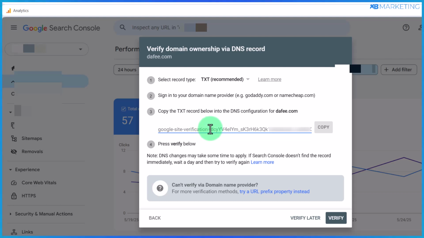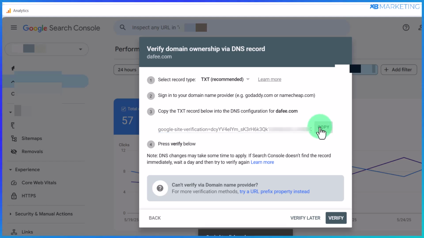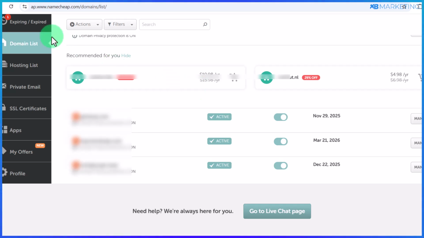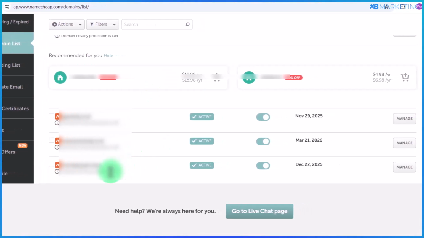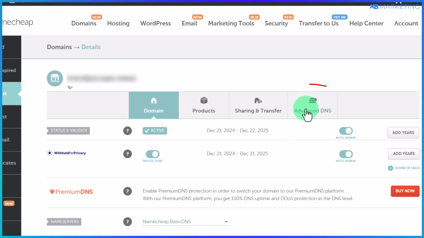Once you do that, it's going to generate a TXT record for you. All you simply need to do is to copy the TXT record. Then you want to go back to your Namecheap account and come to where it says domain list. Here you want to look for the domain you bought on Namecheap and click on manage. Once you do that, all you just need to do is to click on advanced DNS.